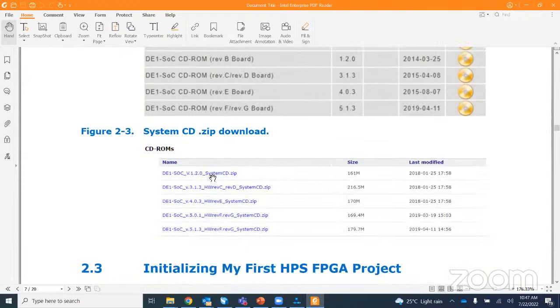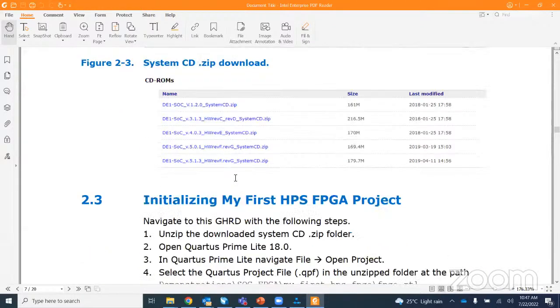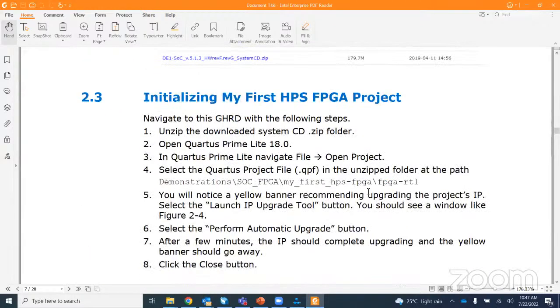You can download the system cd.zip and enter into the my first HPS FPGA RTL. This is the place you can recollect. I went into the demonstrations folder, SoC FPGA, my first HPS FPGA and FPGA RTL. So this is the place which we entered.